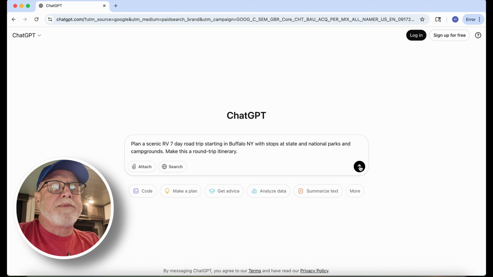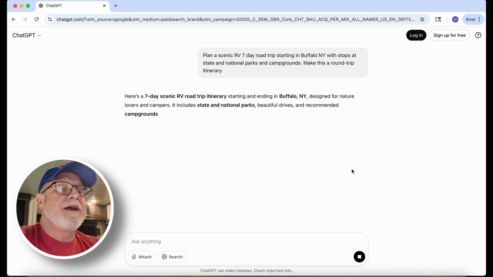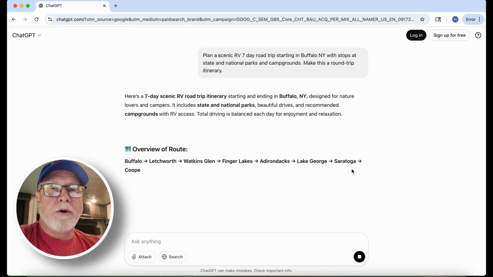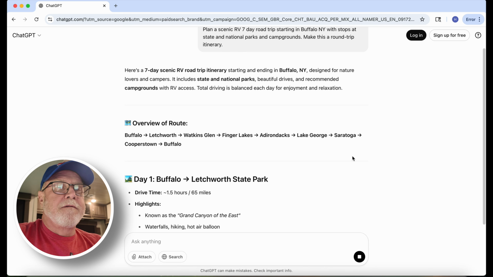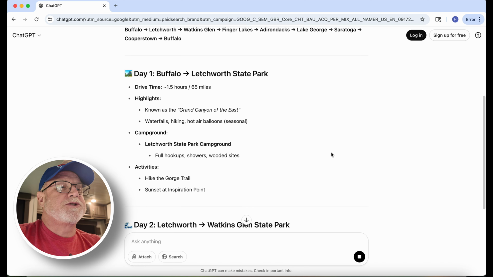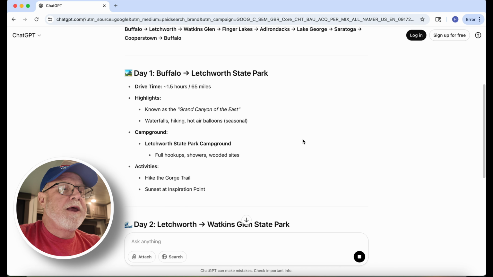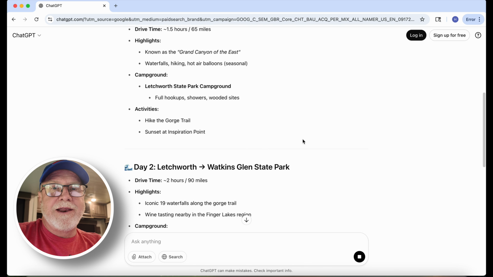So once you enter your prompt, hit the black arrow. ChatGPT is going to think for a second, and here it is with your itinerary. The overview of the route gives you Buffalo, Letchworth, Watkins Glen, Finger Lakes, Adirondacks, Lake George, Saratoga, Cooperstown, and Buffalo. And as you can see, once you enter the prompt, it'll give you a day-by-day itinerary.